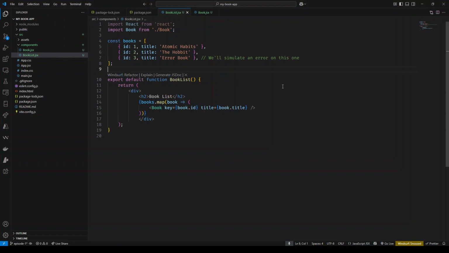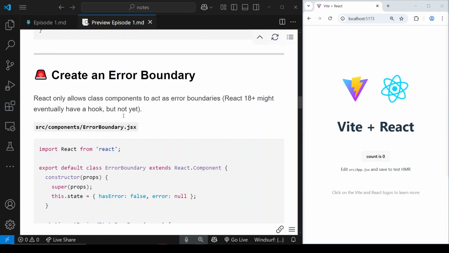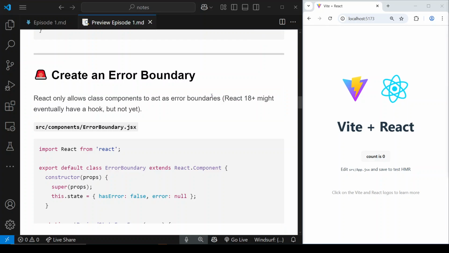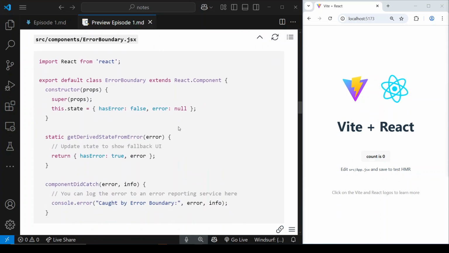Now let's continue with our notes. The next step is to create our error boundary. React only allows class components to act as error boundaries. This is very important. So you need to create class components for error boundaries. React 18 might eventually have a hook, but not yet. We're not going to talk about that.